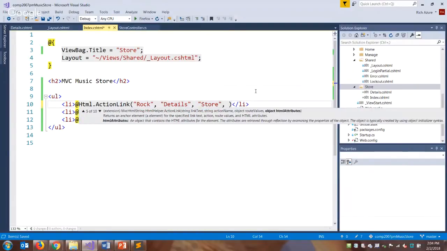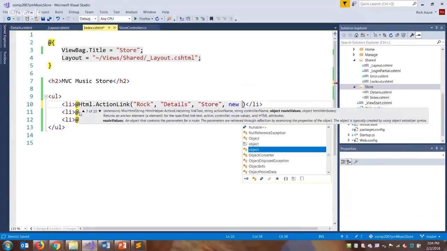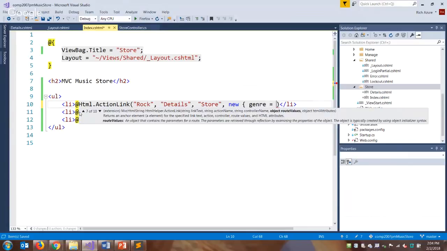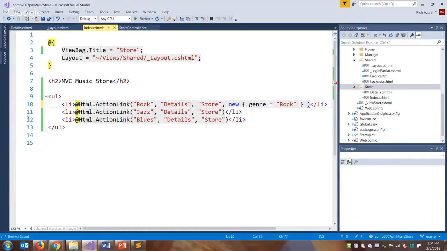So the first thing we need, notice there's 10 versions of the action link method. We want to call this version, where the first 3 parameters are link text, method name, controller name. The 4th parameter here, group values, is any parameters we want to pass to the method. So here's how we do that. I'm going to specify a parameter called genre and set it equal to rock. So on the details page, we can evaluate this genre parameter.